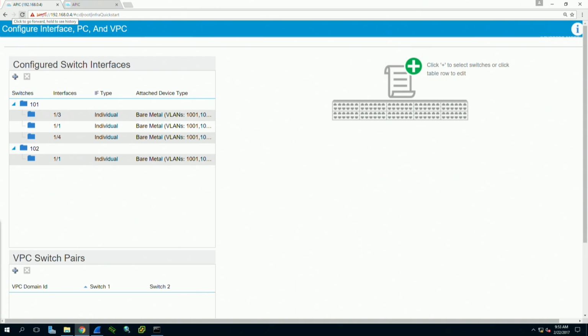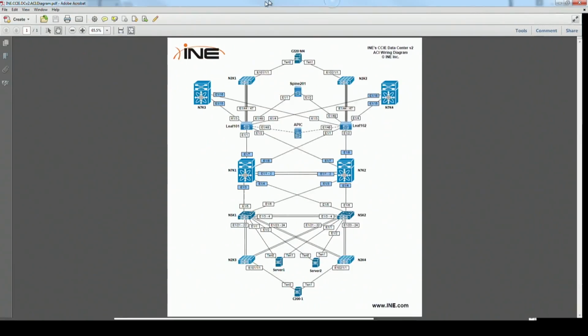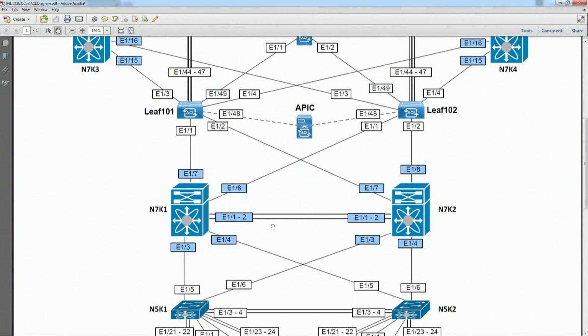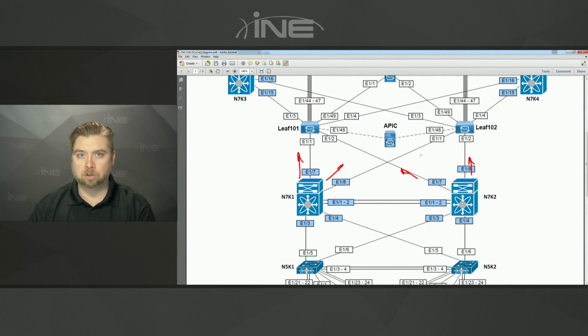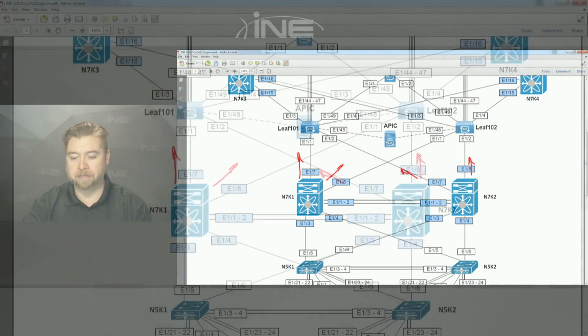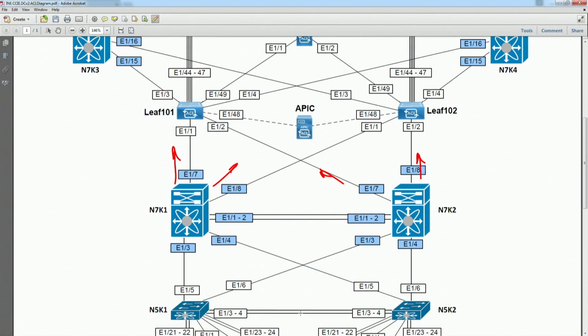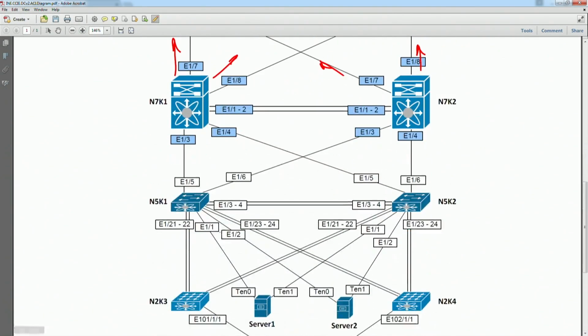Let me open up my diagram again. Okay, so over on 7K1 and 7K2, what we're going to do on their end is simply configure all four of these interfaces as just regular layer 2 trunks. No special configuration, just switchport mode trunk, and no shut, and then any of the VLANs that they have locally configured are going to be trunking on those particular interfaces. Specifically in our case, it's going to be VLAN 1002 and 1003, which are configured down towards the servers. So we have 1002 going this way, we have 1003 going that way.